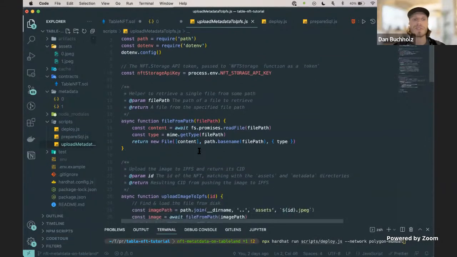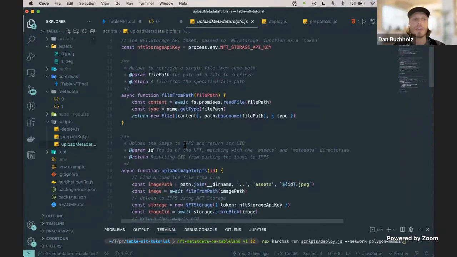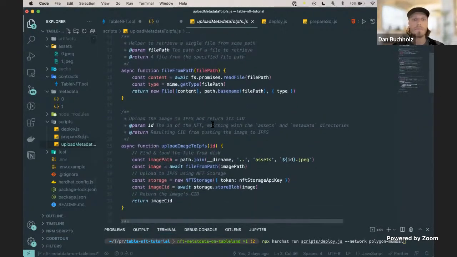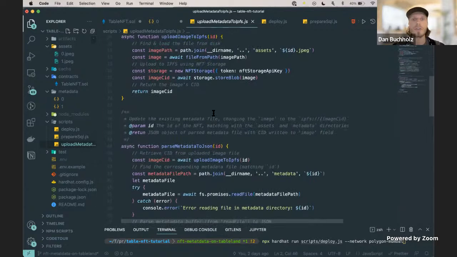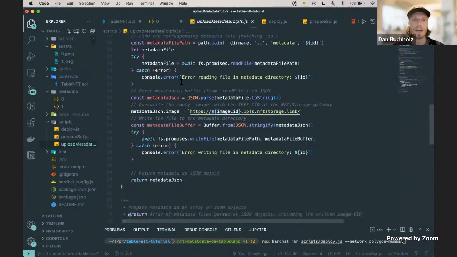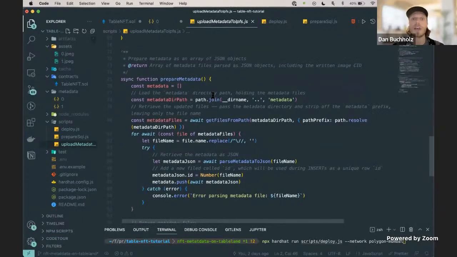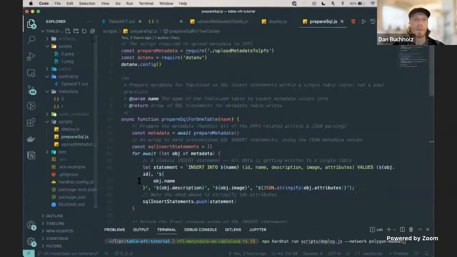In here, we're basically just reading files, parsing it, converting it to JSON, and then we're going to use that in this prepare SQL statement. So we're loading files, uploading those images to IPFS, parsing the metadata, returning it, and also preparing it. So then Tableland, in this prepare SQL script, has all the data that we need, all the JSON for our NFTs, and then we're going to use that to prepare an SQL statement.